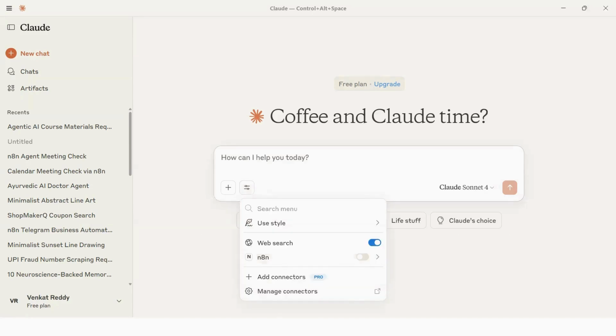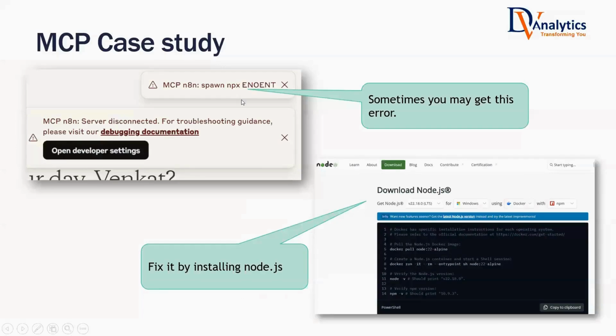Now, the other error that you may see sometimes is this one, ENOENT, spawn npx or something like that. What I found is this error occurs when you do not have Node.js installed.